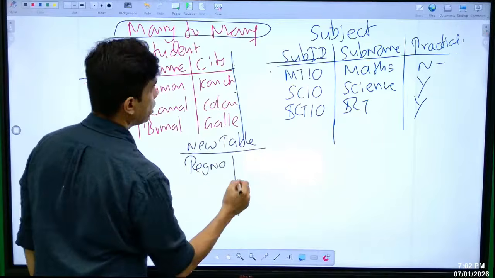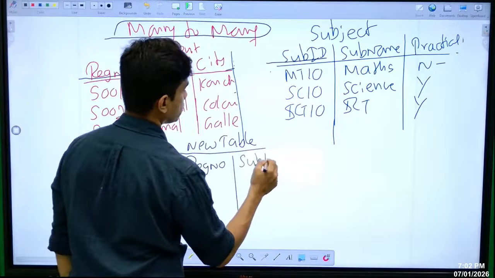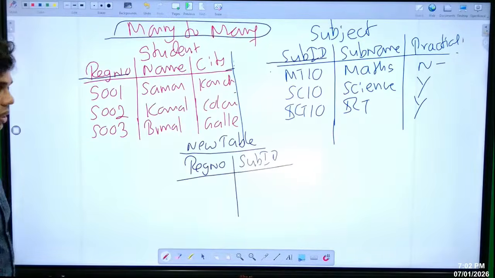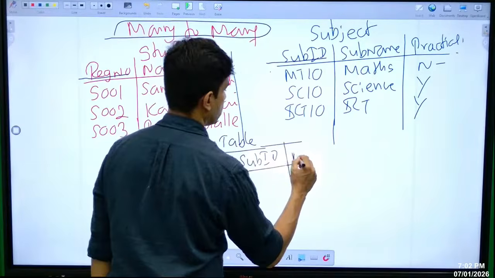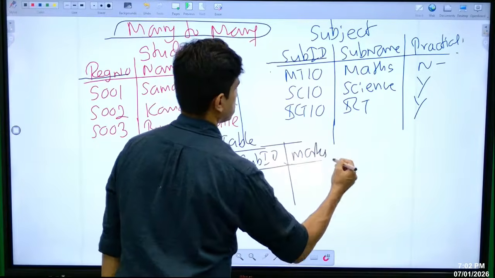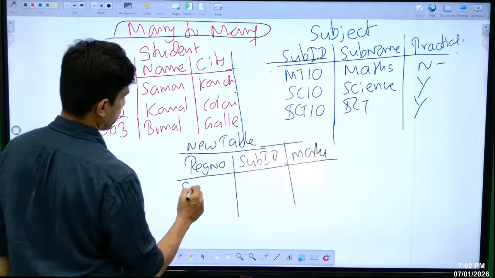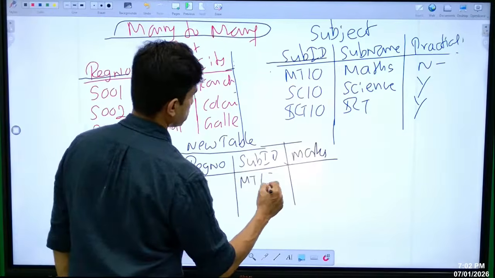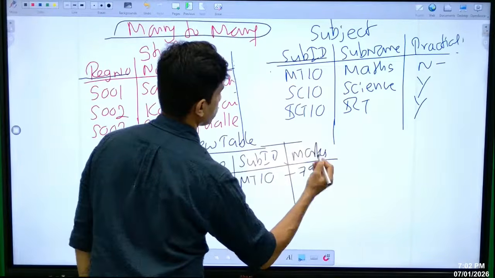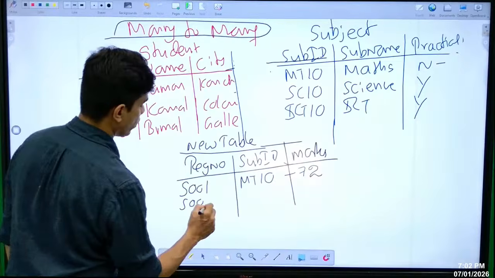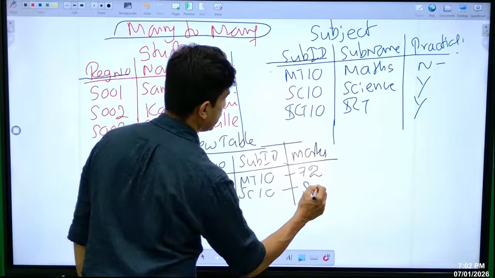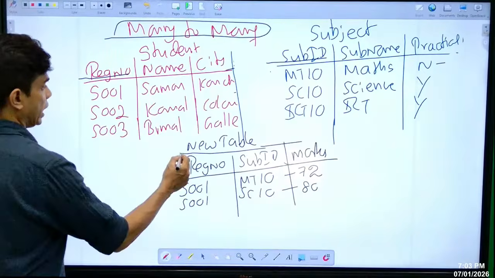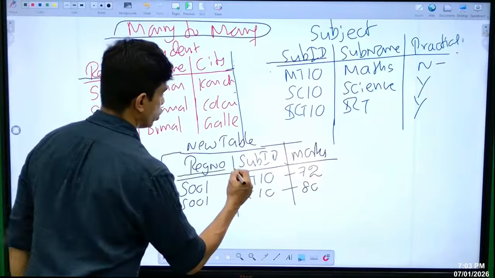Reg number is there, sub ID is there. Both are available. Right? And then I may add the marks even. In this table, marks are also obtained. Now, reg number S001 is doing MT10 and got 72. The same student S001 is doing SC10 and obtained 80. It's possible. Then in the new table, the primary key is going to be both of them.